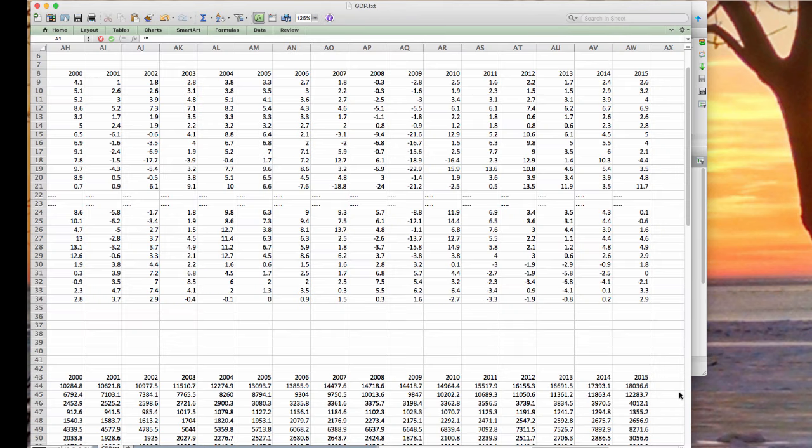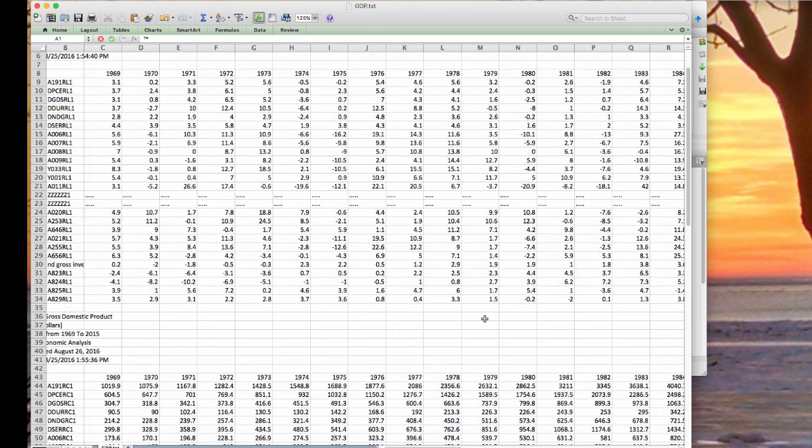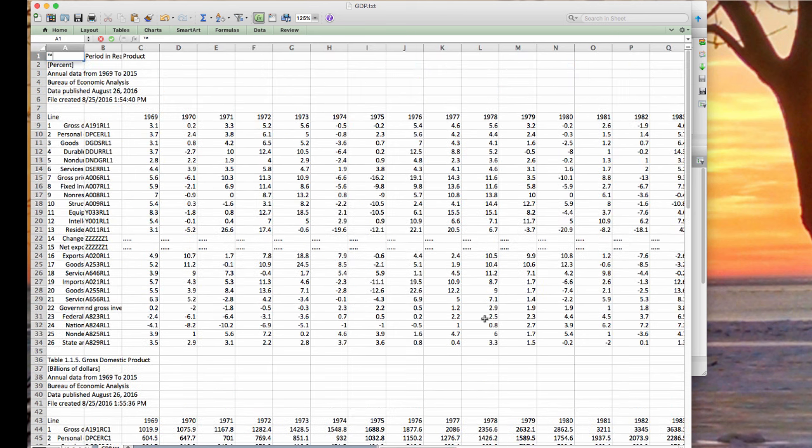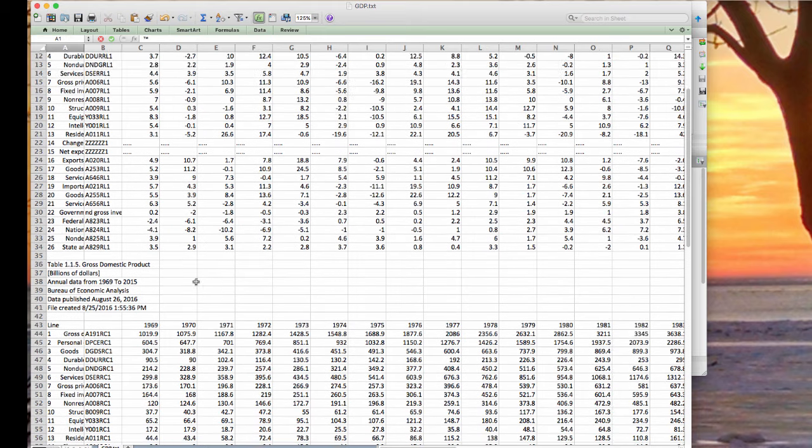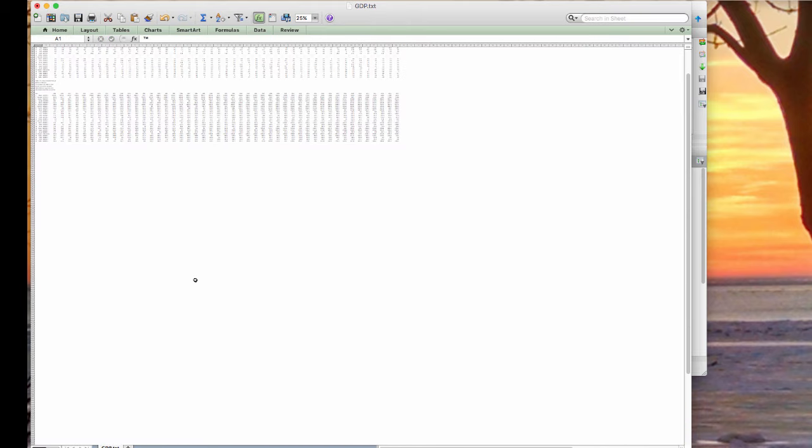Here's the data file. I actually opened it in Excel just because that lines up the columns very nicely. And we can see that in the 9th line, here is where we get the change. So the 8th line has the year, and so change of 3.1 and 0.2 and so on. And then down at the bottom, we see the actual GDP value.